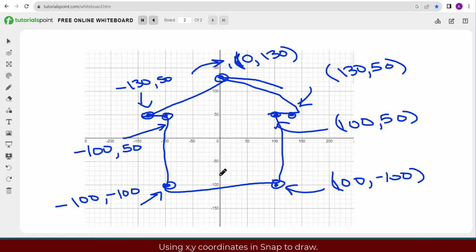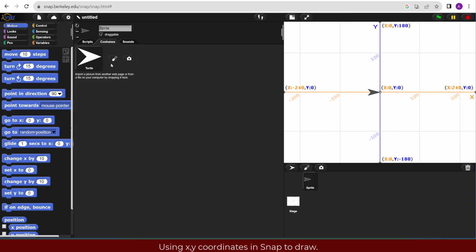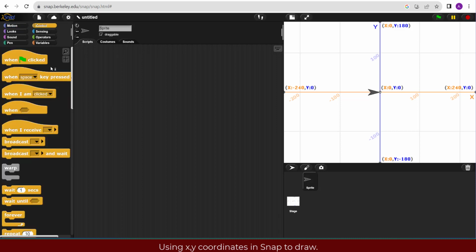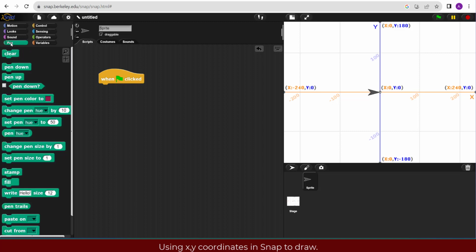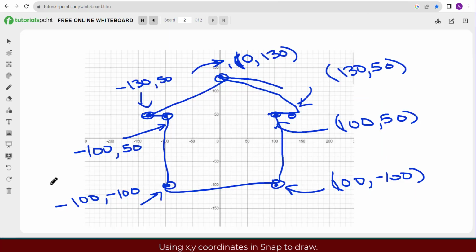So let's go to Snap and talk about how to do that. I'll show you some examples. All right, so we are going to go back to our sprite because that's where we're going to put the code. We're going to go to scripts and start with maybe just when flag is clicked, just to get our code started. The very first thing we're going to do is clear the screen and put the pen down. Then we're going to go to the first coordinate, the first coordinate I had from my graph. And if you have the graph paper with you, it's easier to reference it here.